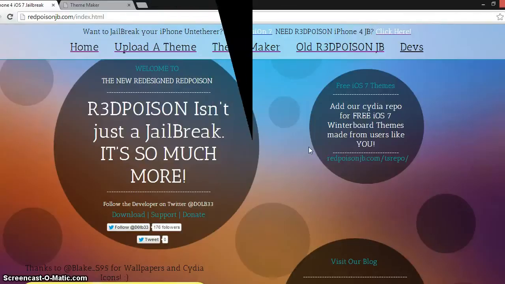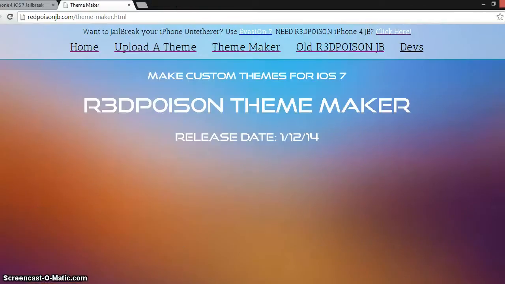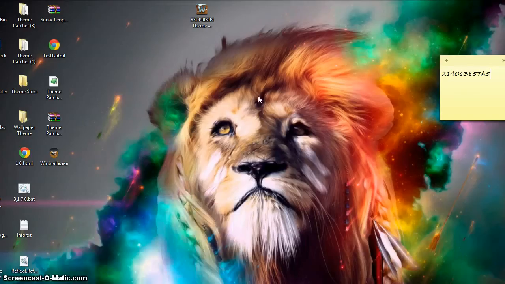Guys, and today I am going over the Red Poison Theme Maker, which is set to release today. So let's get started. Essentially, the Red Poison Theme Maker is a one-step download application, meaning you don't have to install anything right when you download it. You can just double-click it and open it right up.